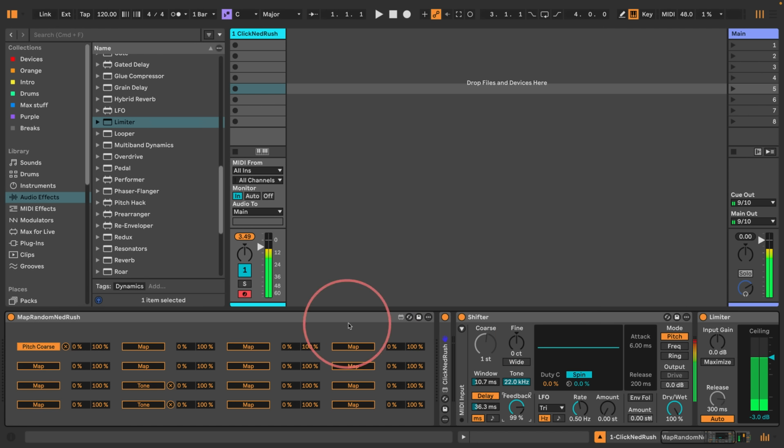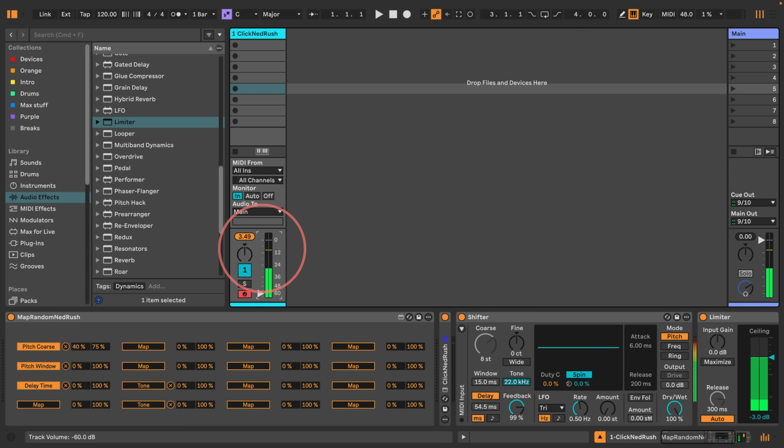Right, so let's set some ranges here for how much we're going to randomize the coarse. Let's try 40% and 75. Okay, now let's map the window time and the delay time. Every time that I trigger a MIDI note with my QWERTY keyboard, it sends this little click, which then goes into the chain of effects, and that just makes these weird sounds. Beautiful. Sort of retro sci-fi startup sounds.